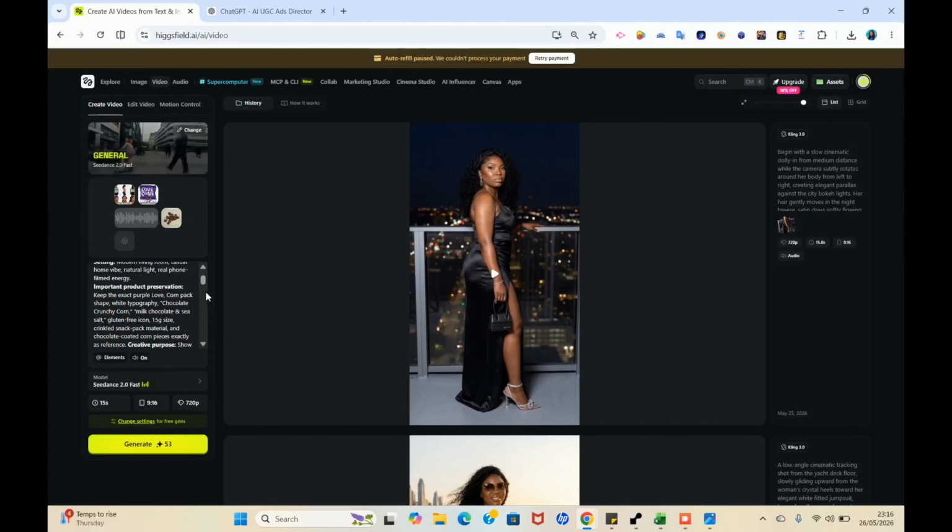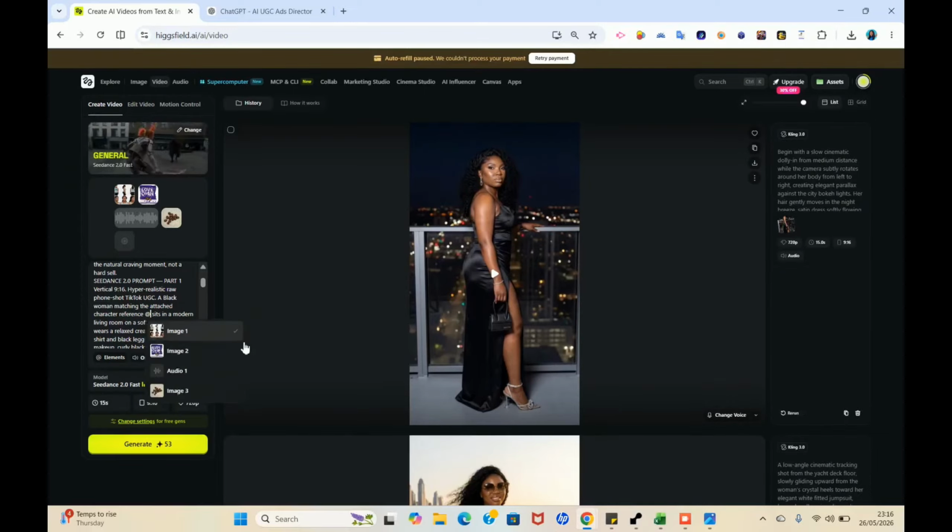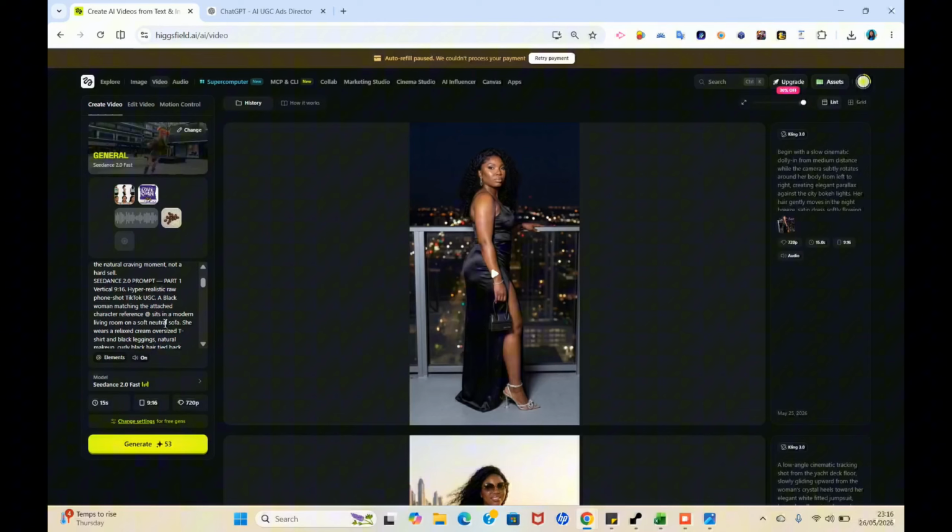So I come up here, I'll read through the prompt, right, and I'll say hyper realistic raw phone shot of a TikTok UGC, which is a black woman, matching the attached character reference. So I'll do this and select my character reference so that it knows that this is the person or the character that I want to use, right? You can see that the image has been inserted here.